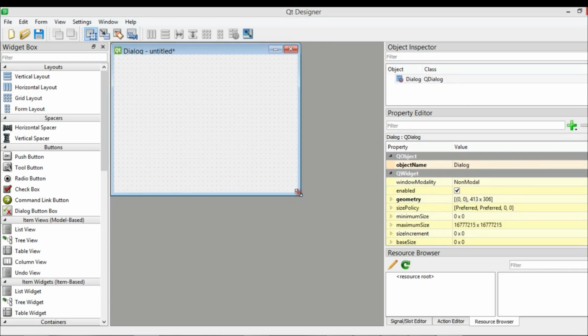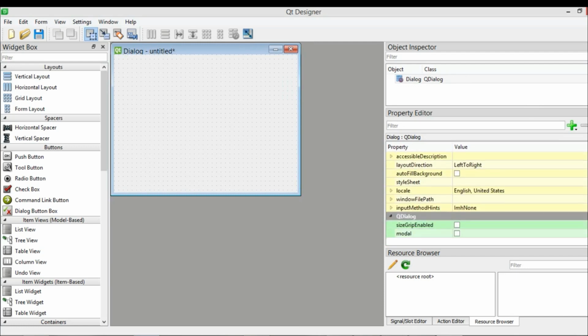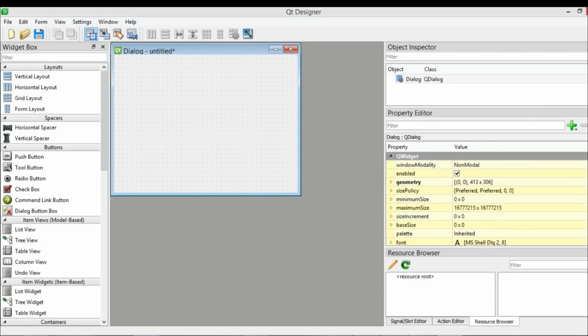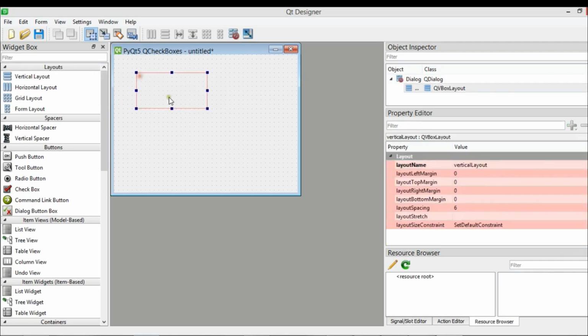The first thing we need to do is change the title of the window. You can do it from here using the window name, and I'm going to say PyQt5 Qcheckboxes. Now the first thing we need to add is a vertical layout, because I want to use layout management and align my widgets in different layouts.